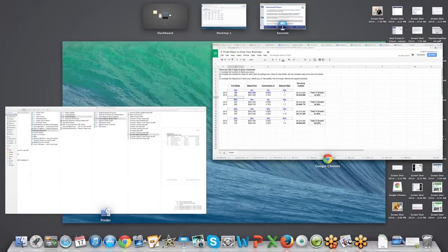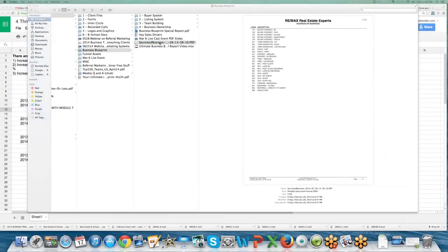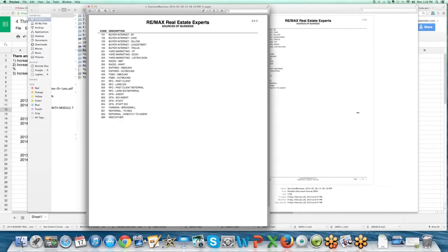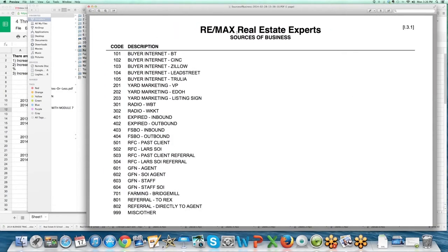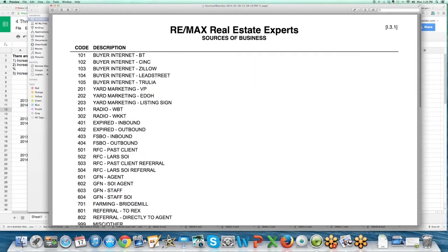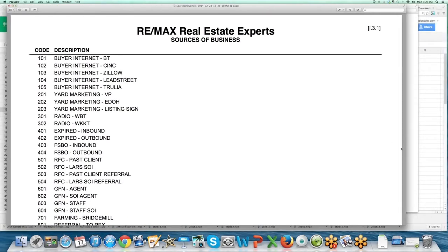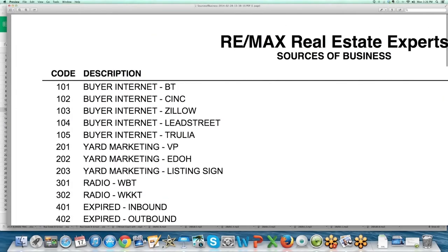Let me really quickly show you. In the business blueprint, you have this sources of business document here. And we've updated this a little bit. We added a couple lead sources, but it has a numbering system for a lead source code. And I recommend, if you don't have a better way to do this, that you just adopt this way of doing it. So our buyer internet leads are all 100 series.